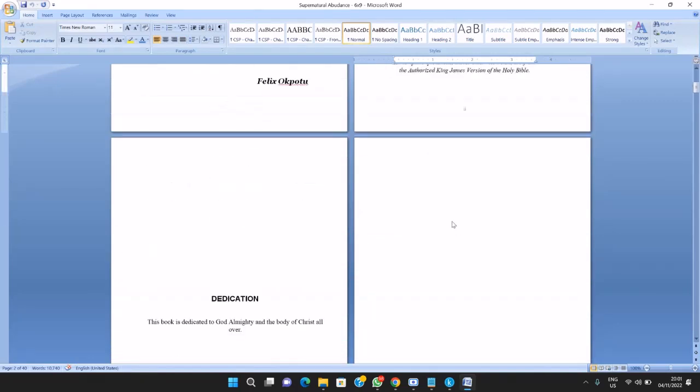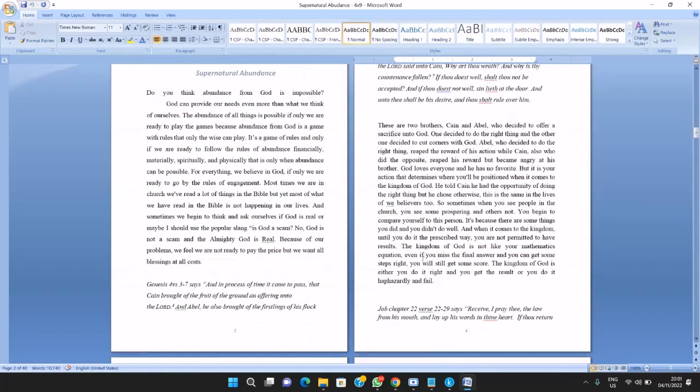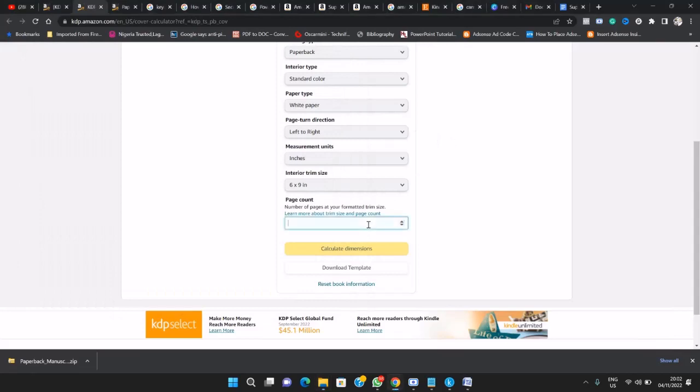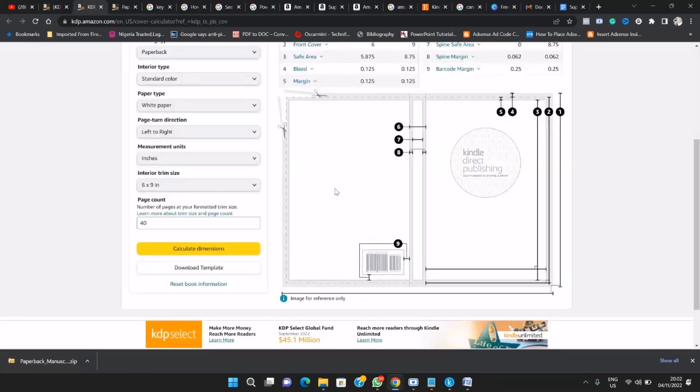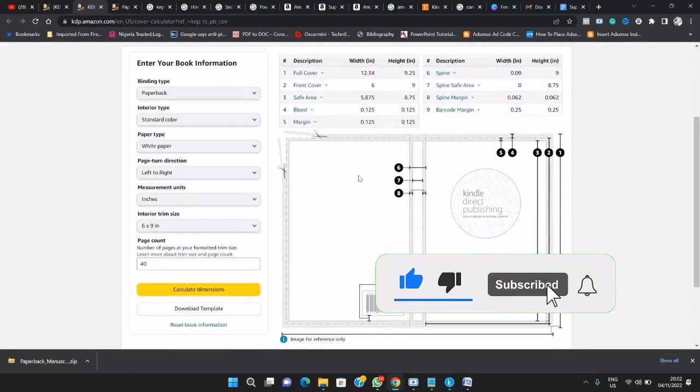So what we have to do now is to start our numbering, go back to here and type 40 pages. Then we can calculate dimension if we want, but what we want to do is download templates. First of all, we click on calculate dimension. Once the dimension has been calculated for us, you can see how the design is.